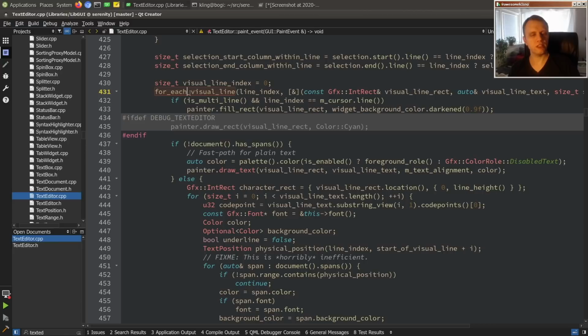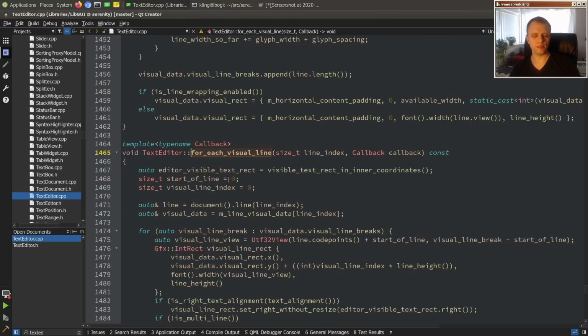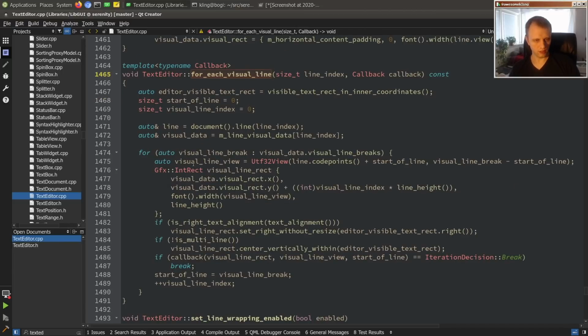Wait, so here we go. For each visual line, and then if it's a multi-line, then this is the cursor thingy, sure. This is for spans, sure. Okay, so for each visual line, this guy iterates through our laid out visual line information and fires a callback for every visual line. So if you have very long lines that are wrapped by the editor, it will fire several callbacks for the same physical line. So that's why it's called for each visual line.